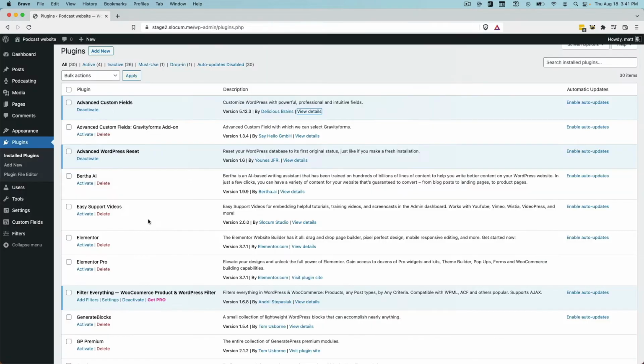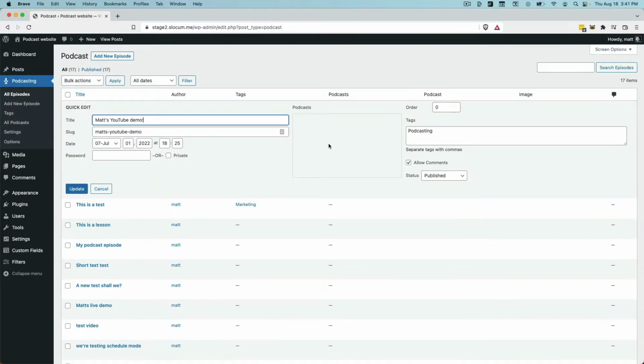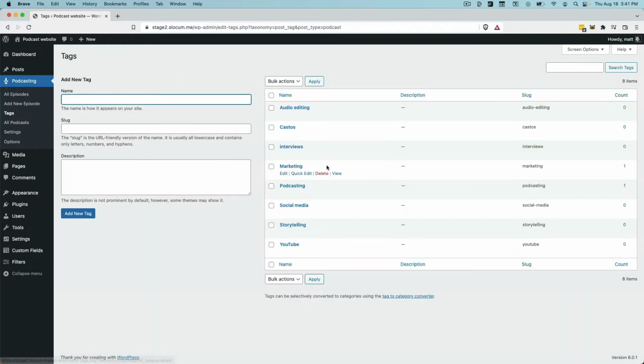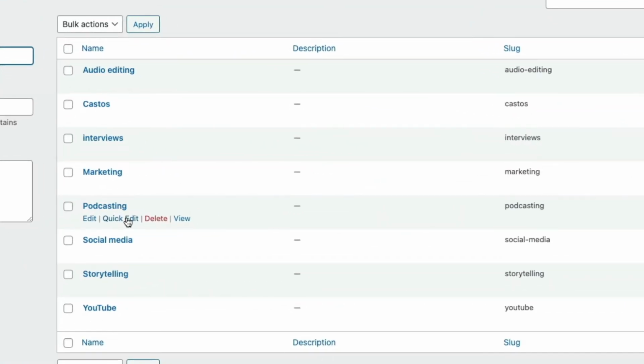Okay, the easiest and most straightforward way to create a filter is by leveraging what's known as tags. You can see if I quick edit this podcast post, I have a tag here called podcasting. I have another tag here called marketing on this post. And we have tags built in by default. This is a WordPress thing. This is not a Seriously Simple Podcasting plugin thing. This is just, we developed this plugin to work natively with WordPress as close as possible.